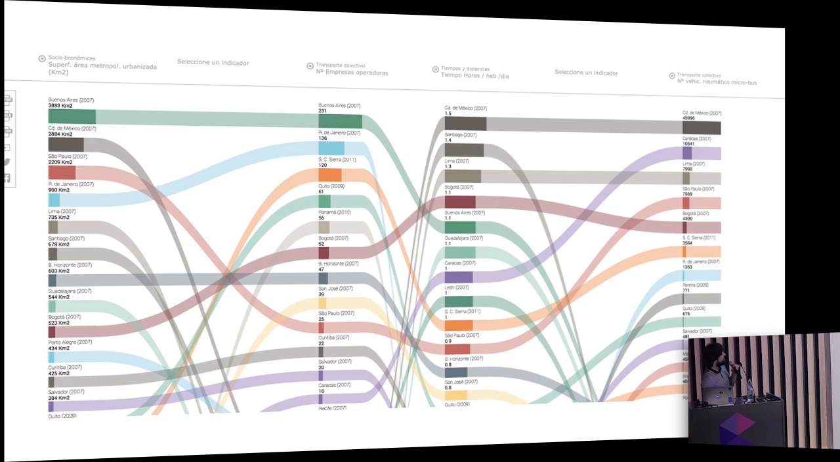And this is the last one. This is also from Bestiary, and this was a tool for the South America citizen. You can see all these cities right here, and you can select. I don't know. It's crazy. It's like 500 indicators. It's really crazy.